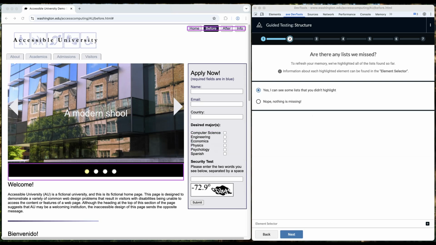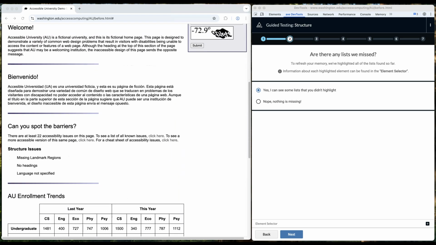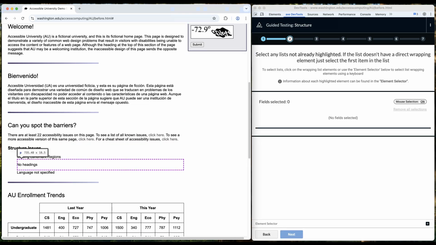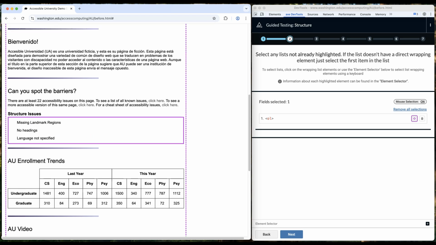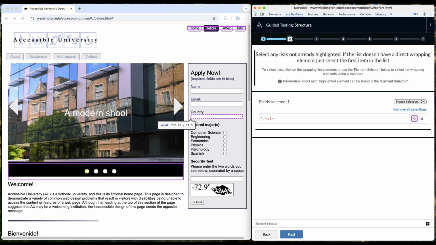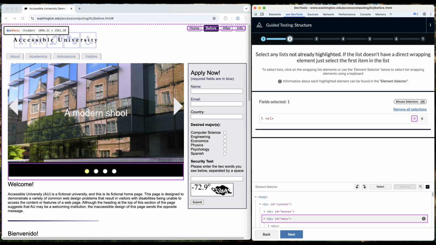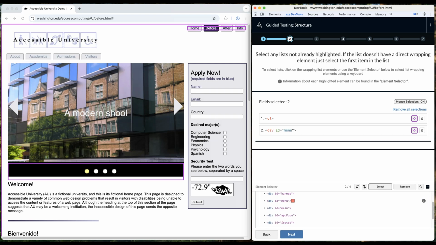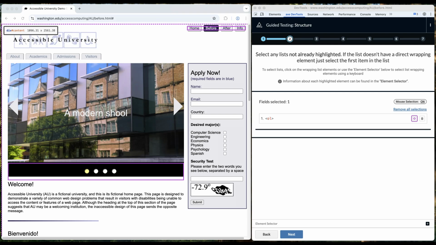The final question about lists asks you to spot any content that should be a list but isn't marked as one. Remember, except for forms, related items, even when displayed horizontally, should be in a list. This includes navigation menus and grouped content. If you find a missing list, use mouse selection to highlight the element that wraps all the list items. If you cannot find the wrapping element for a group, you can attempt to find it using the element selector. If you still can't identify the wrapper for the group, then you can identify the list items individually.